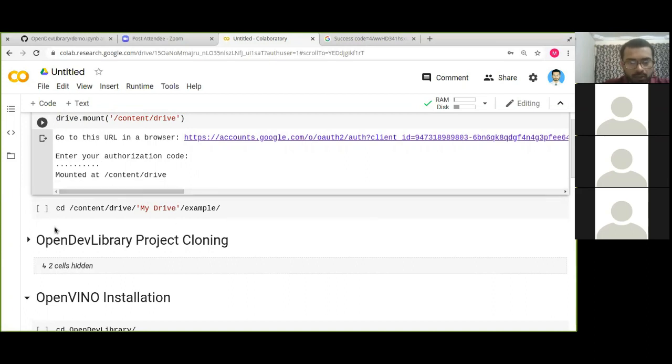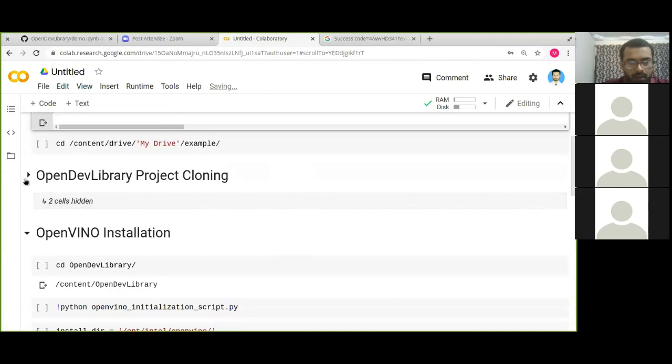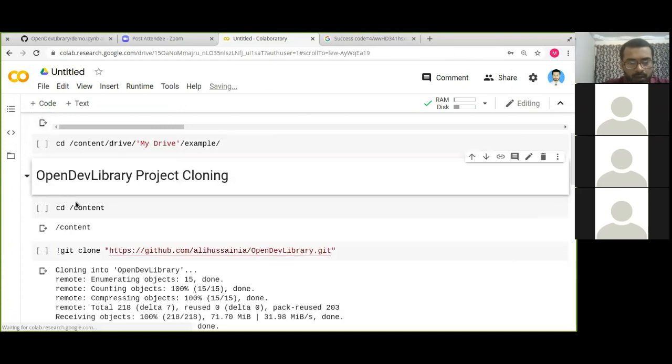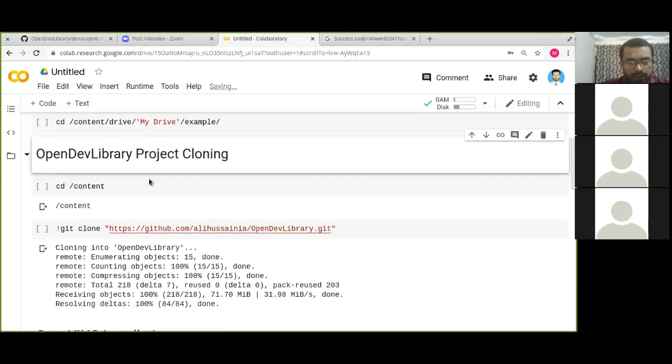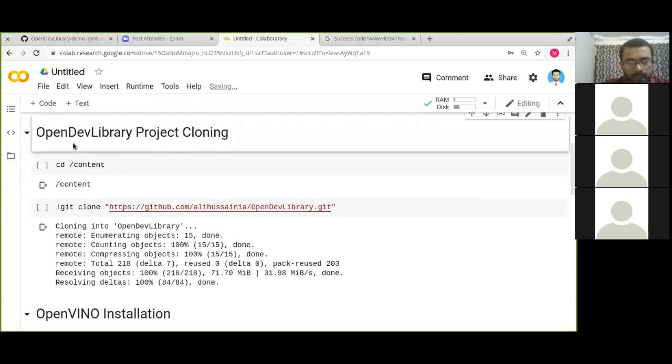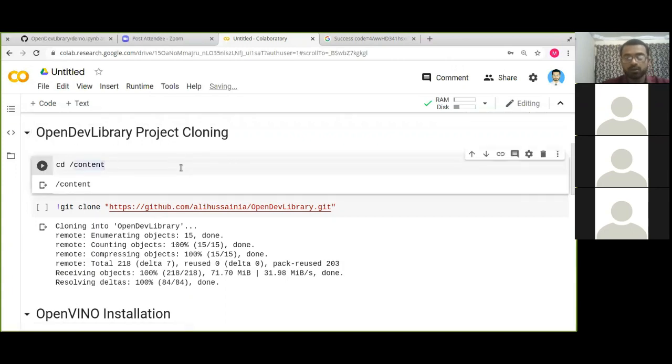Okay, so we will just come here and look at the cells. It's not necessary to run this cell, just ignore it. So we will come here. It says OpenDevLibrary Project cloning. The good thing is that you can directly clone the whole OpenDevLibrary project, which is available on GitHub, into your Google Drive.